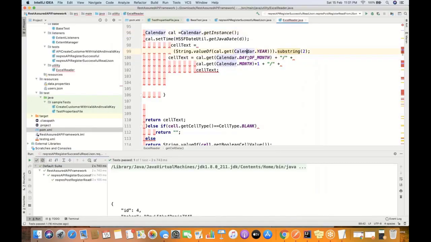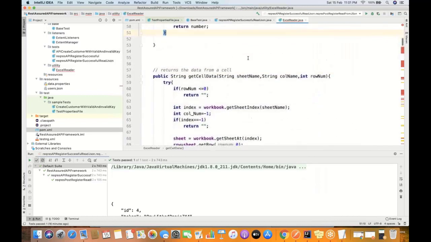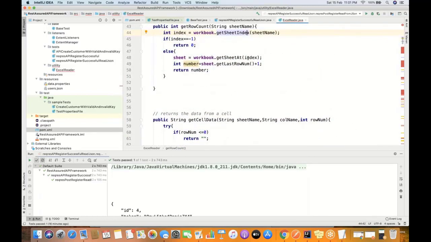Second thing you need to keep in mind. There is a concept called data provider in TestNG. Inside that code, you utilize something from this Excel reader to just call this method. If you want to get cell data, maybe I can do one thing.